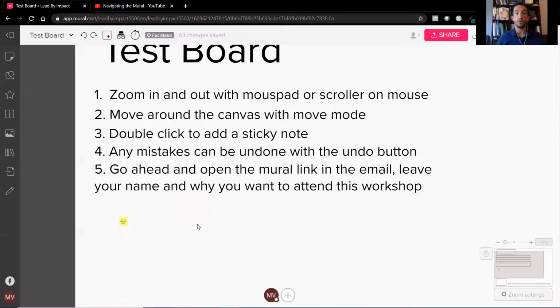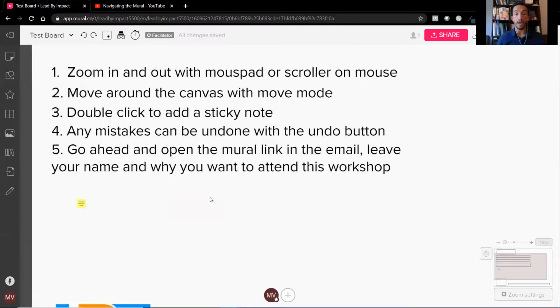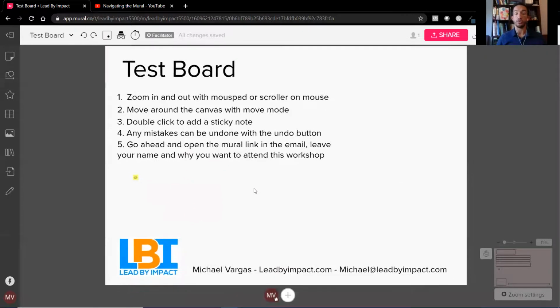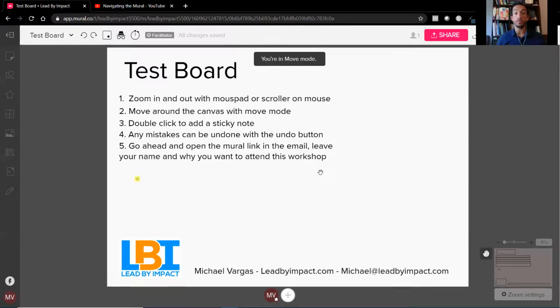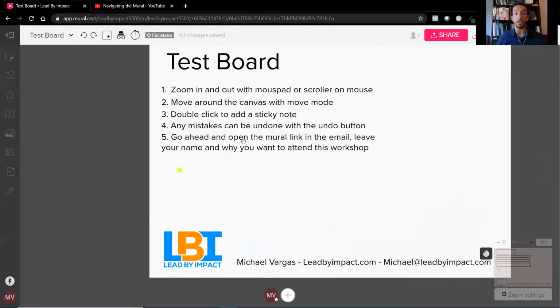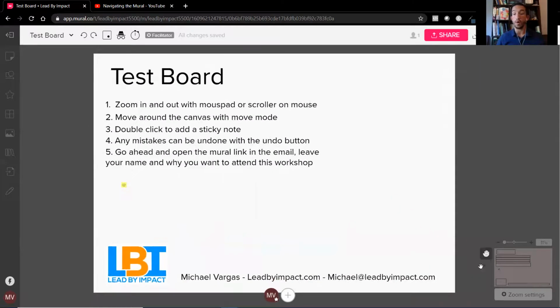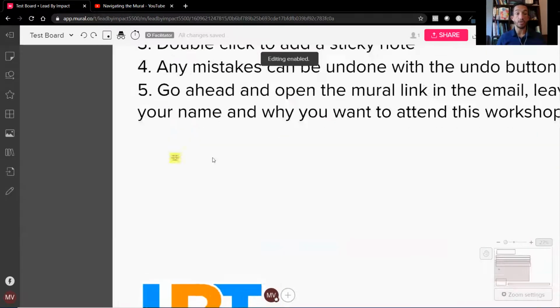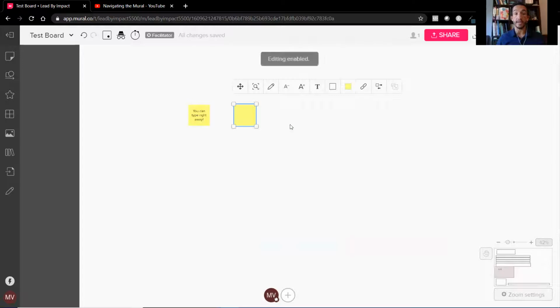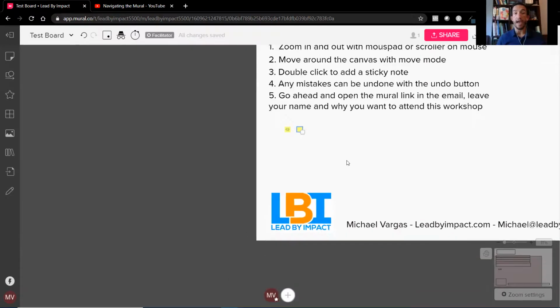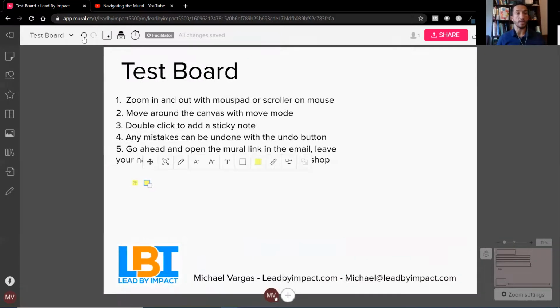Okay, so we now know how to zoom in and out with either our scroller, our pinch, or the zoom bar. If we want to move the canvas around, we can click move mode and it'll be really easy to do so. If you want to add a sticky note, you could just double click and add a sticky note. And then if you make a mistake, you can hit the undo button.